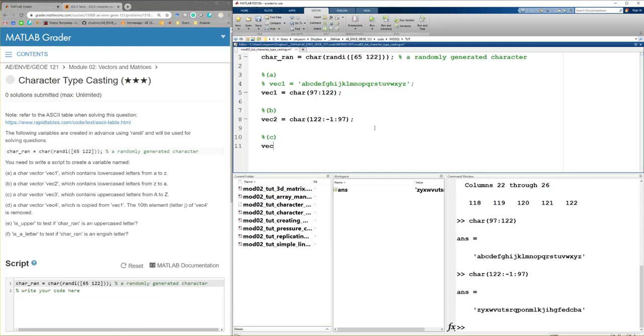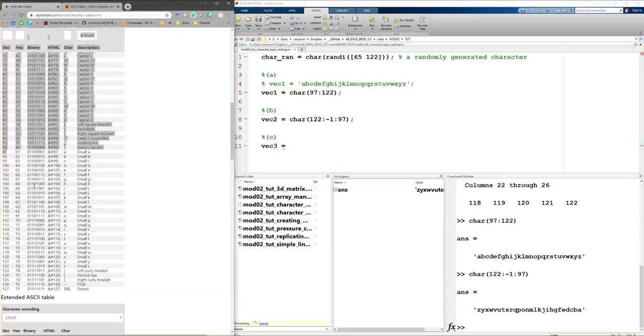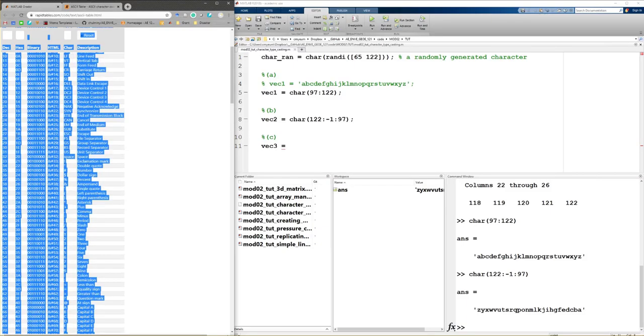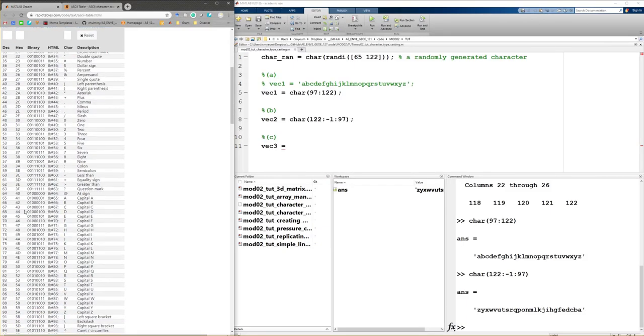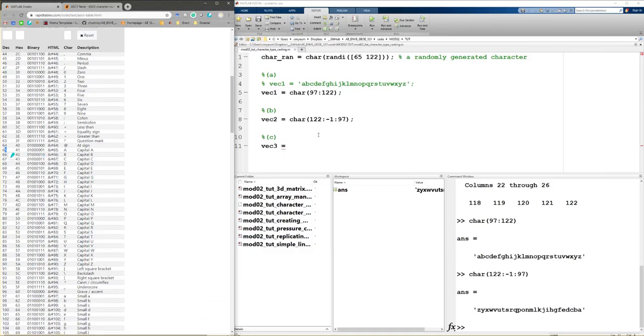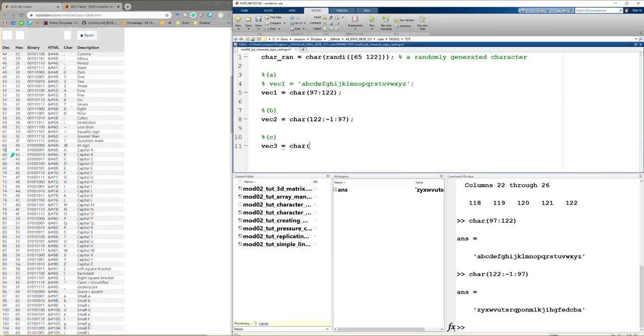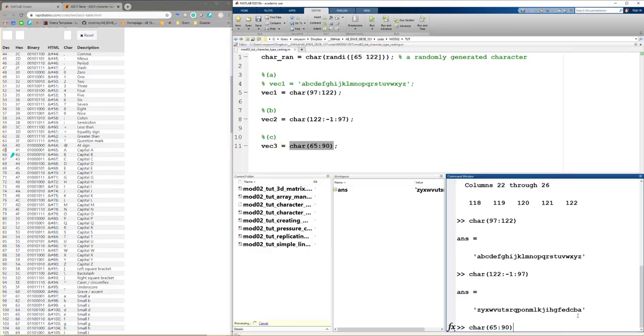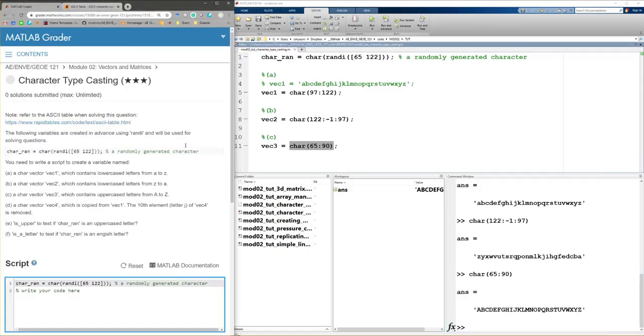All right. What about the C? C is also easy, right? So where's the starting number of the capital A? Capital A is 65, right? 65 to 90, right? 65 to 90. Okay, let's print this out. Okay, good. All right.